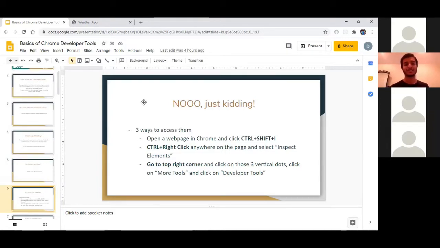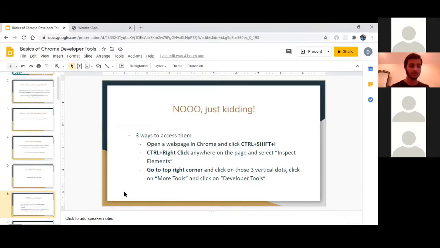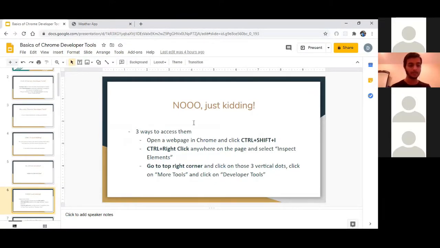So there are basically three ways to access them. One is you open a new web page in Chrome and press Control-Shift-I, and there will be a little pop-up window at the bottom of your screen, and that is the web developer tools. The second way is you right-click anywhere on the page, on any element, image, or text, and select Inspect. It will be either Inspect or Inspect Element, and it will be the last or second to last choice in the pop-up. You select that and you will see the Chrome DevTools.